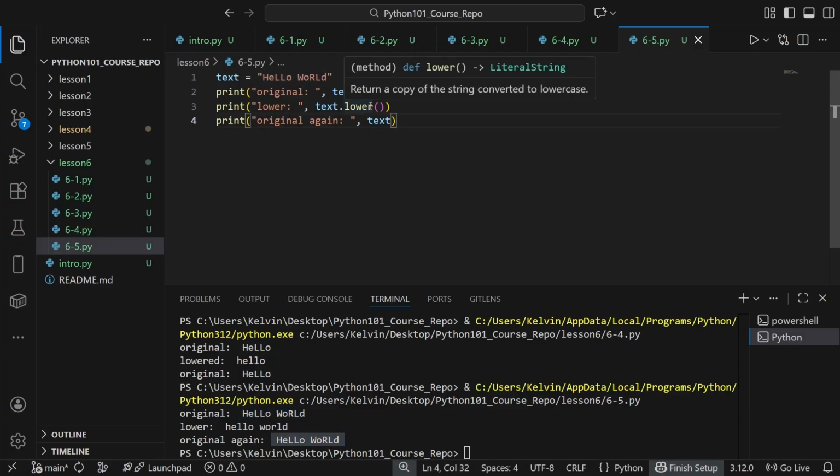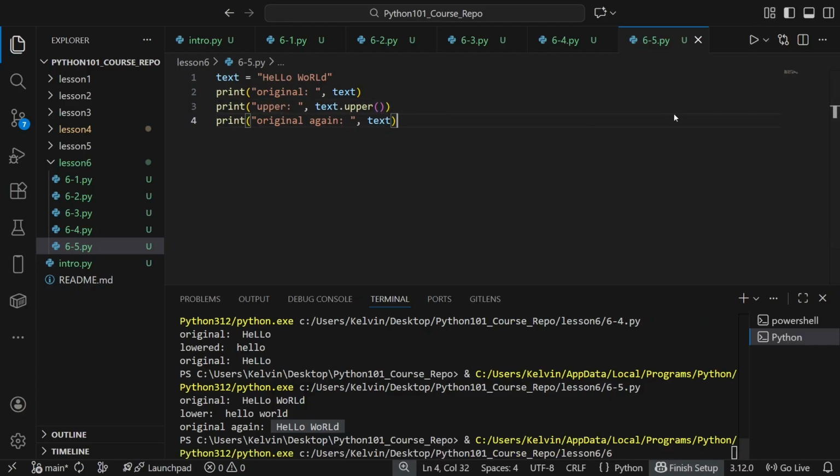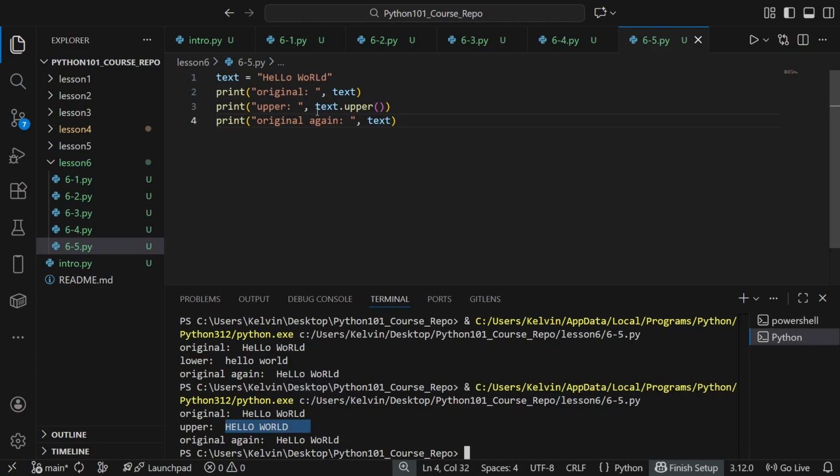Now we have an upper method. It pretty much does the opposite thing to the text. Now, all lowercase values in this text will be capitalized. I can run this. Our new text right here will print out hello world, all capitalized. This is useful for normalization or for making output stand out.